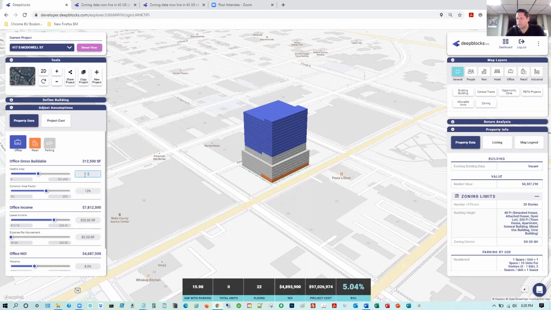Maybe a little bit more. All right, now we're down to 17. So probably go a little more office space. Let's go 230,000. All right, so our 18 floors of office. We got a little retail in the front, and then we have our parking.